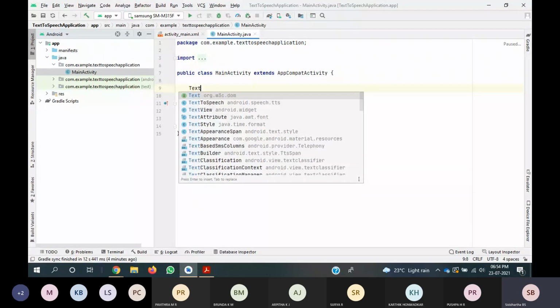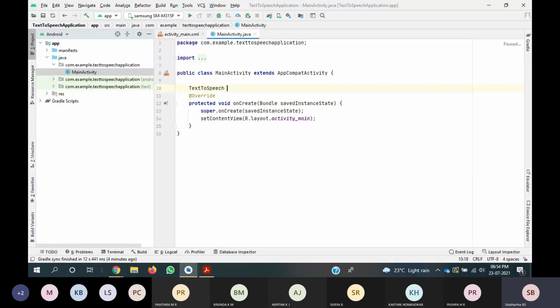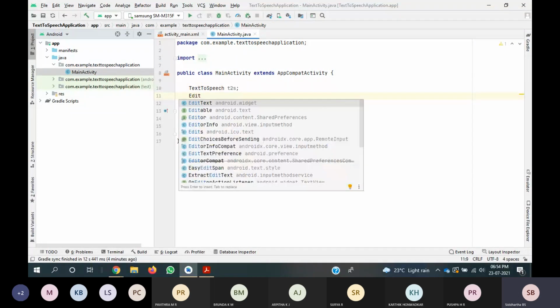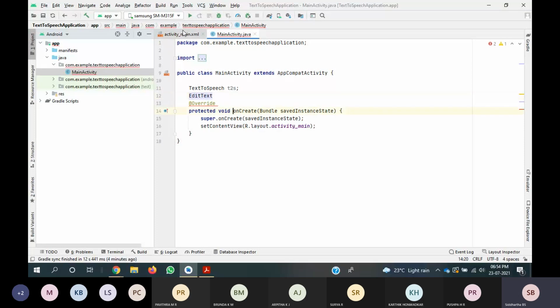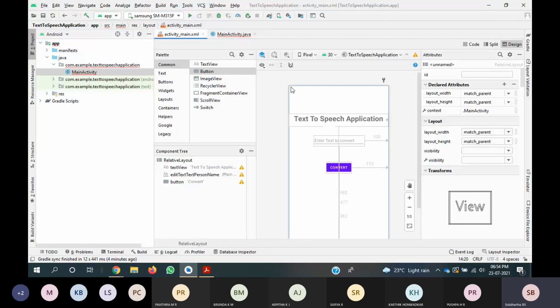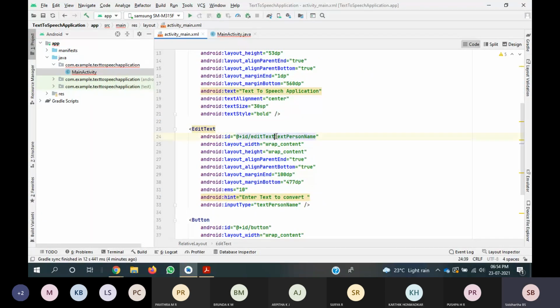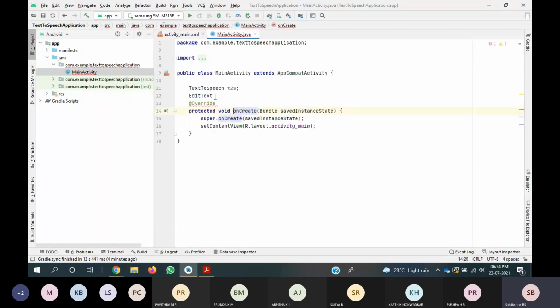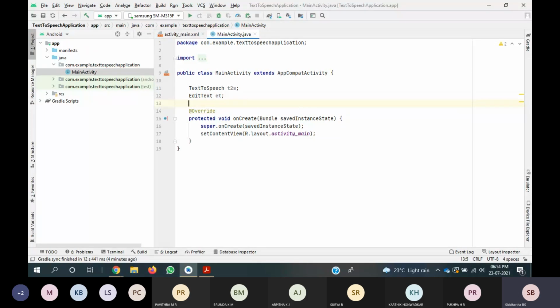I will give a variable TextToSpeech, and an EditText. Before going there, I will go back to the XML part and the design. I will give the ID of this edit text as edit text, and keep the button ID as button only. So these are the three things: the edit text, the button, and the text to speech.